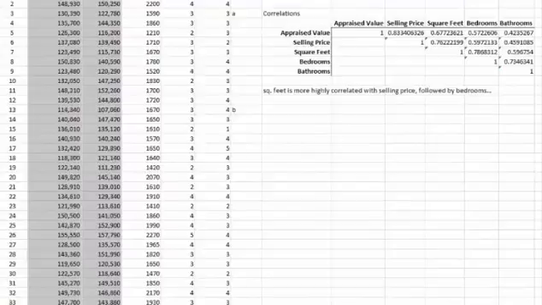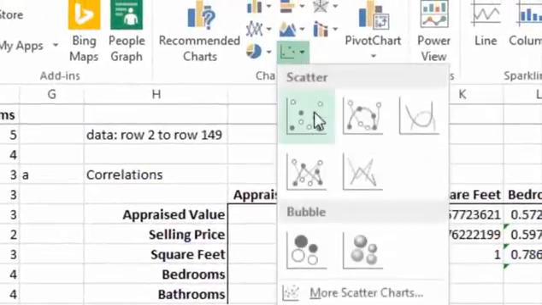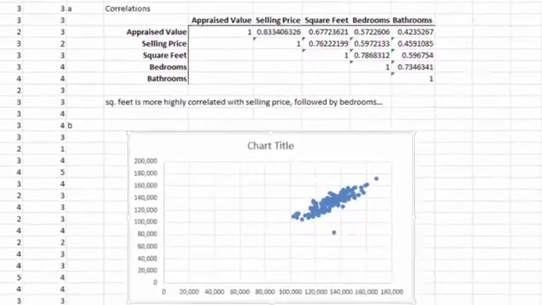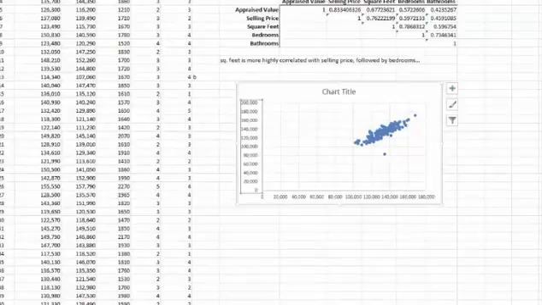and then I'm just going to go up to Insert. I'm going to click on the little scatter plot icon. I'm going to do a basic scatter plot, and that's it. Okay. And by the way, we're going to clean up this chart a little bit so it's visually much better. So I know that selling price is on the vertical. I'm going to do a little chart design.